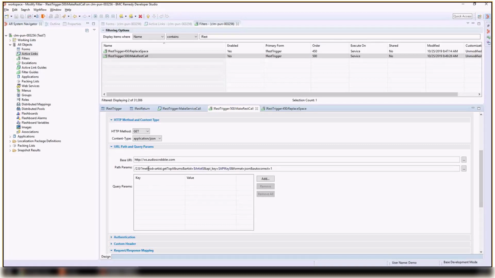We're doing 2.0, question mark, method equals artist.getTopAlbums. And artist is the artist that I passed in from my active link. And the API key is the API key that I just looked up from my SetFields above. And format equals JSON and autocorrect equals 1. Now, I don't have any query parameters because everything in this particular REST method is being passed in the paths.